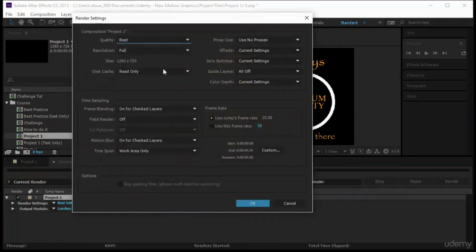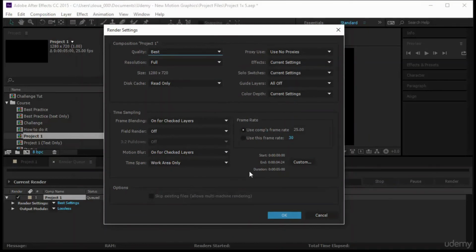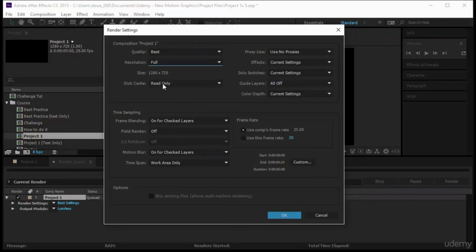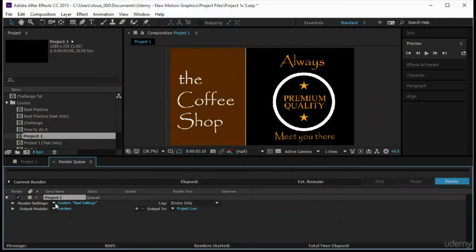I will click on best settings. You will have the best settings dialog box open. So first of all, you have quality, which is of course you want to keep the best. Resolution for now, keep it to full unless you're doing some tests. And the disk cache is read only. All the parameters, there is nothing to change here for now. You want to take care of the time span. That is work area only. You can put it to length of comp. We didn't get there yet, but work area only for now will work. And leave all the other parameters as they are. That's okay. Even if you don't do any changes, it will change here custom best setting.